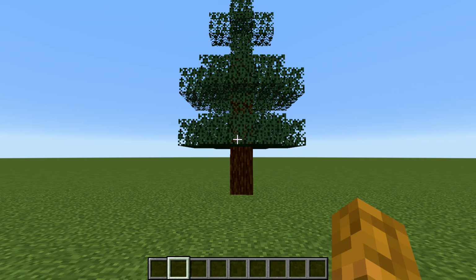Normally I'd be using something like the clone command to clone, but I'm going to be using structure blocks because in my opinion they're more user friendly and they have more options than the clone command. With that in mind, let's get started.